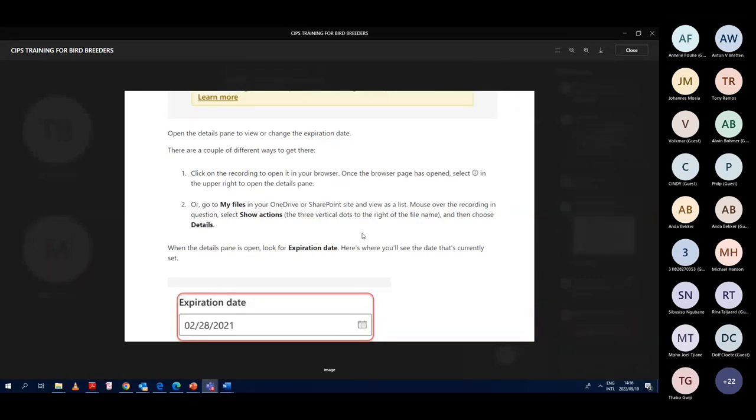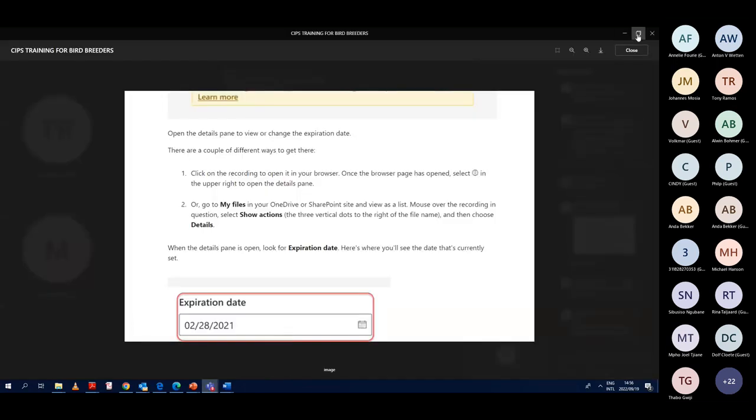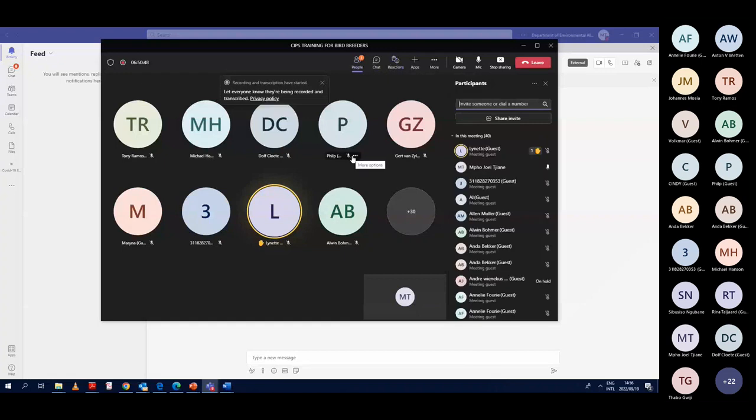I am going to try and see if I have any more hands. Any more hands? I'm not seeing any hands. Lynette, I think you already covered, unless it's another hand, but I think it's an old hand. Gert, your hand is up again, Gert.